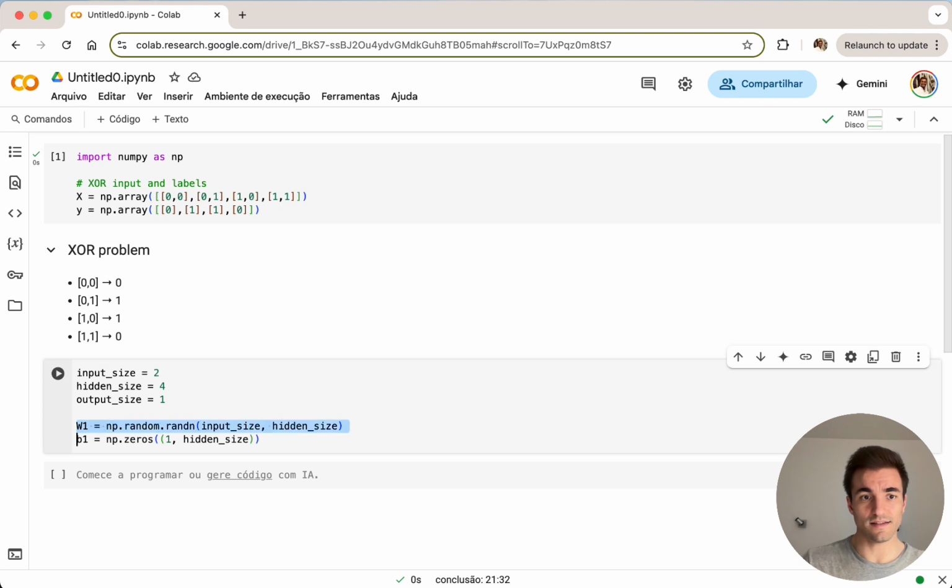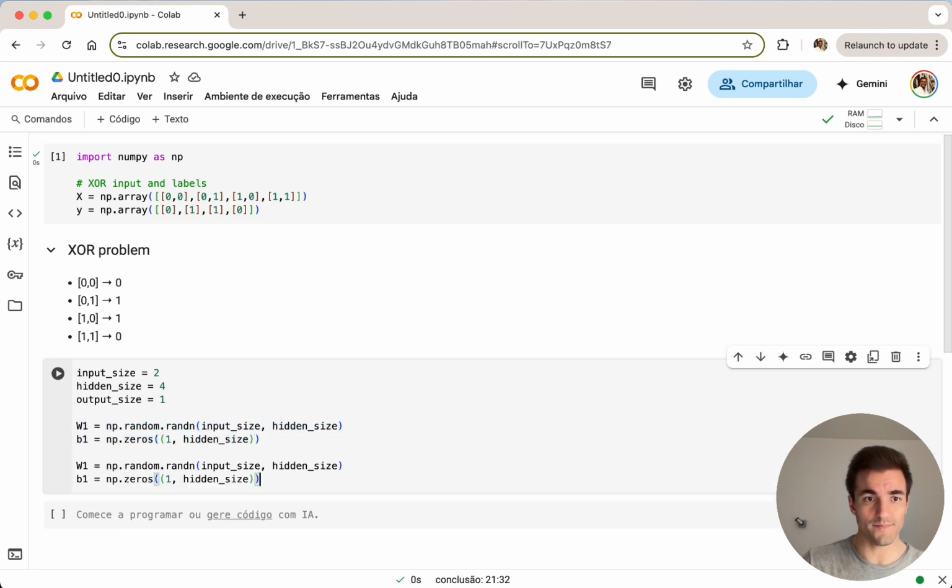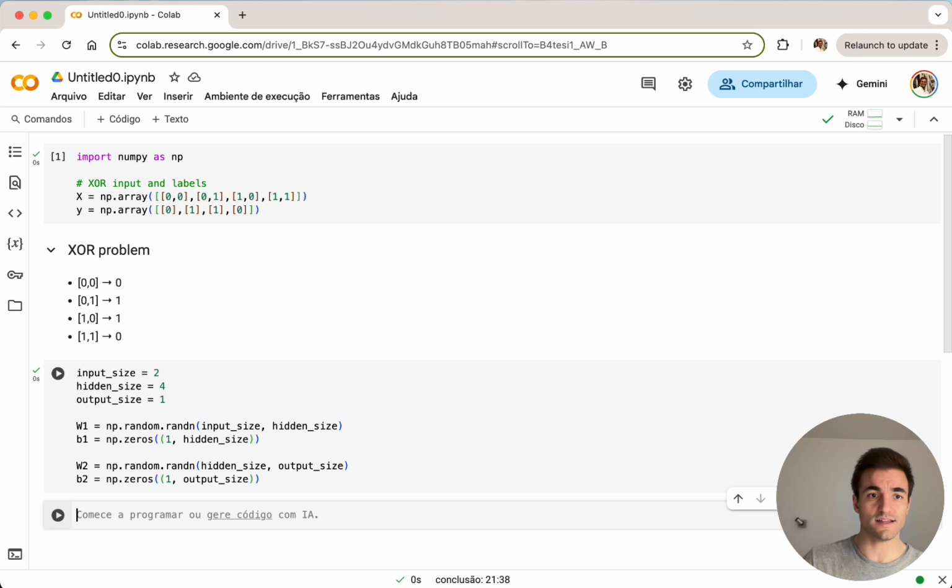And then same thing for the second part, except that here, because the input is the output of the first layer, this is going to be the hidden size, and then here it's going to be the size of the output, and also here. So this gives us our weights and biases.